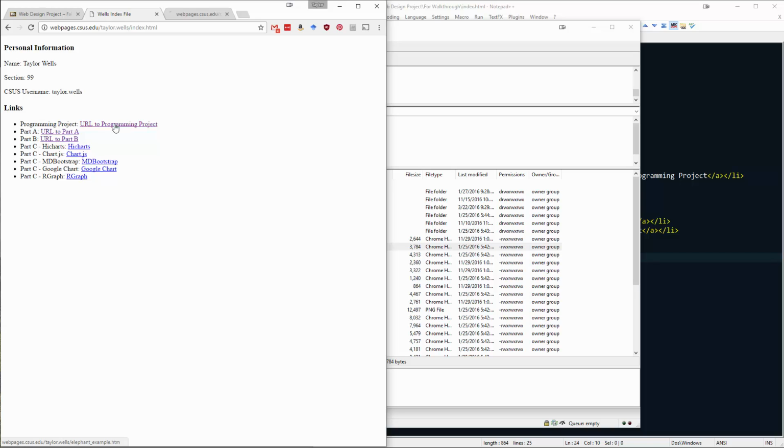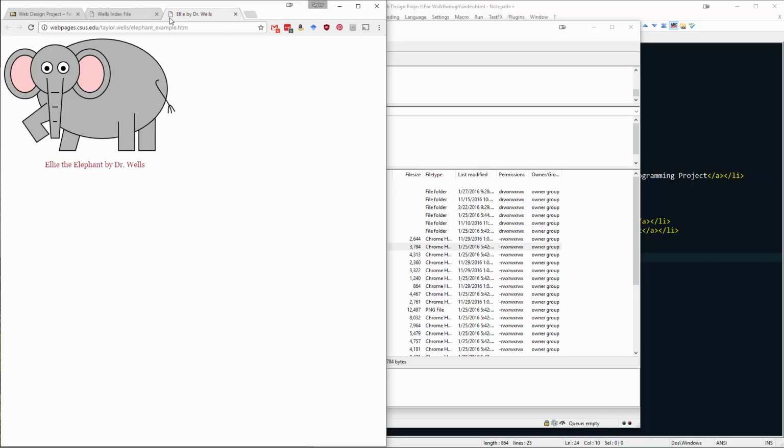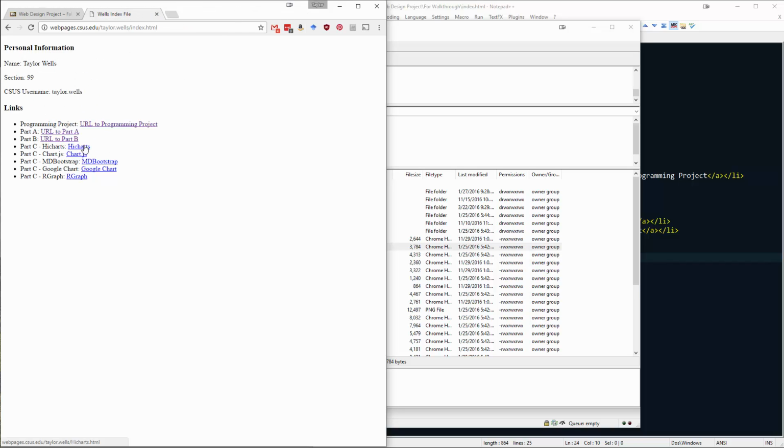So I'm going to click on my programming project and my part A. My part A actually doesn't do anything because I don't have a part A. But the programming project, that one works well. And then let's check out HiCharts, Chart.js, MD Bootstrap, Google Chart, and rgraph.